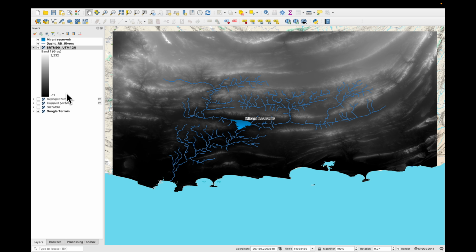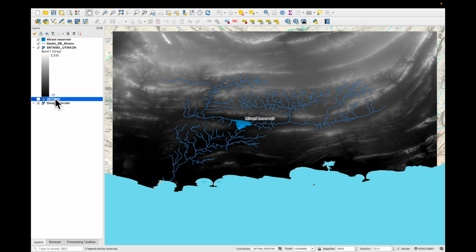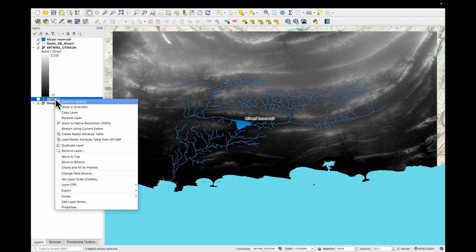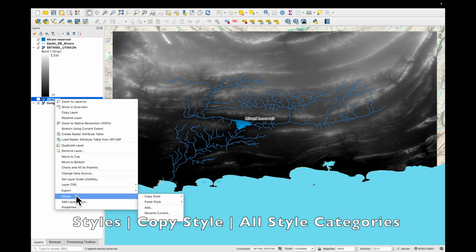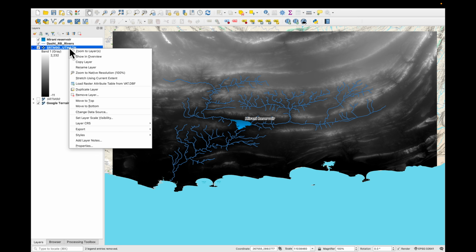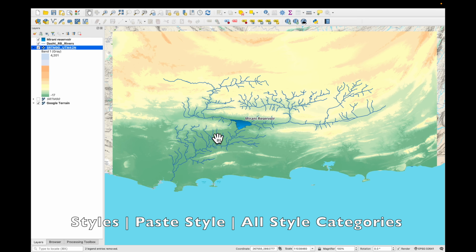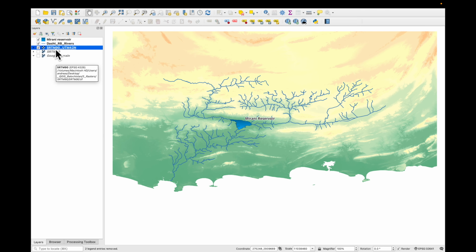Now what we can do is get rid of the other temporary layers. Those are the ones with this little symbol here on the right. Remove layer, and also maybe copy the colors across from SRTM90. So we go to Styles, Copy Style, All Style Categories, select our new DEM, right click, Styles, Paste Style, All Style Categories. The first operation is complete. We have prepared our DEM for the next stage of the processing.